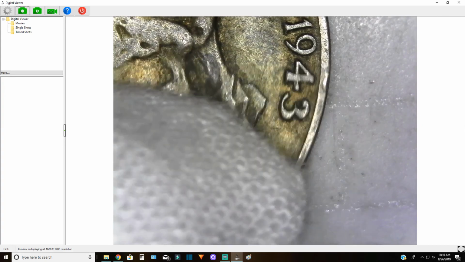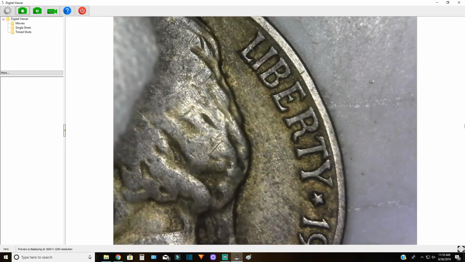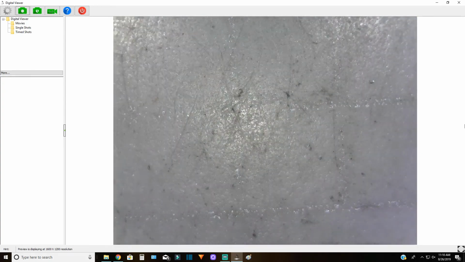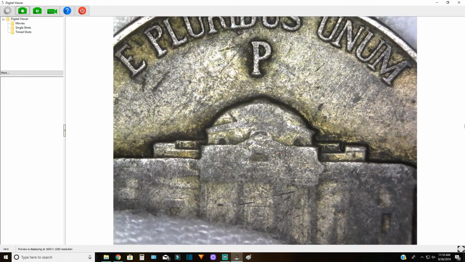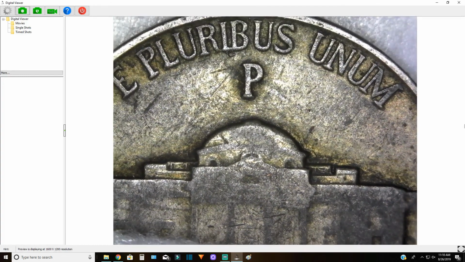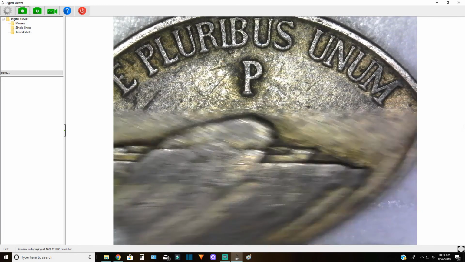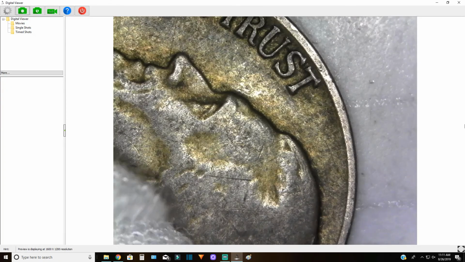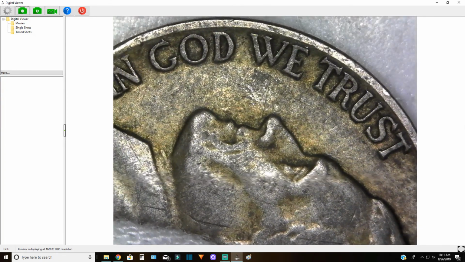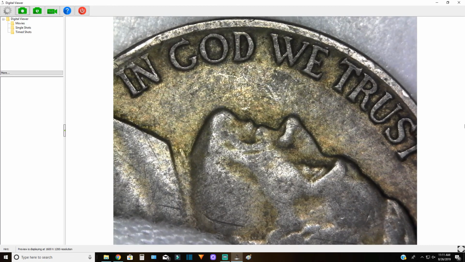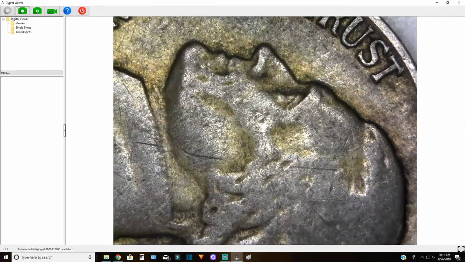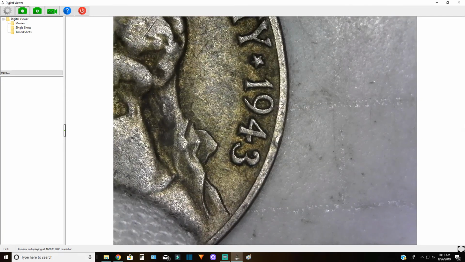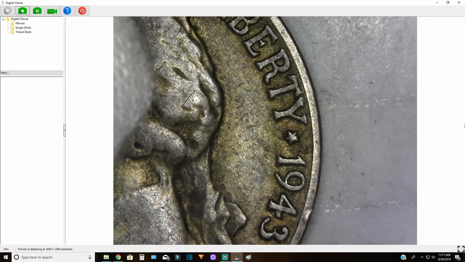And then we got another 1943. Excuse me. And this one is the Philadelphia. And for Philadelphia, there were two very well-known errors for the 1943 Philadelphia, one being a double die reverse, which should be able to be seen here in God We Trust, which we do not have, and it's pretty apparent in the date. Yeah, definitely not the double die reverse.